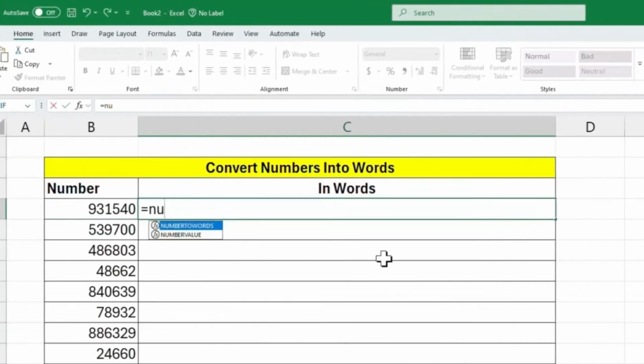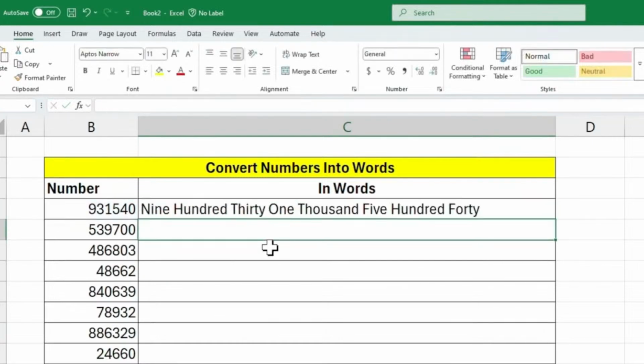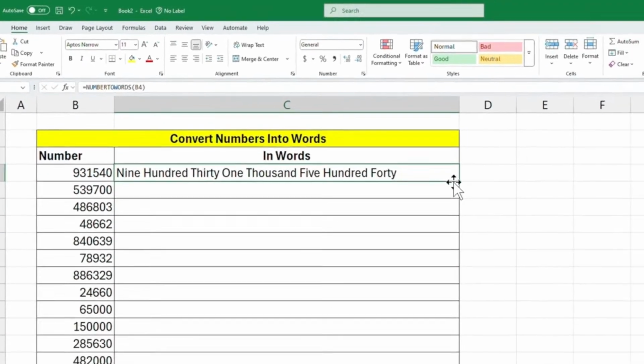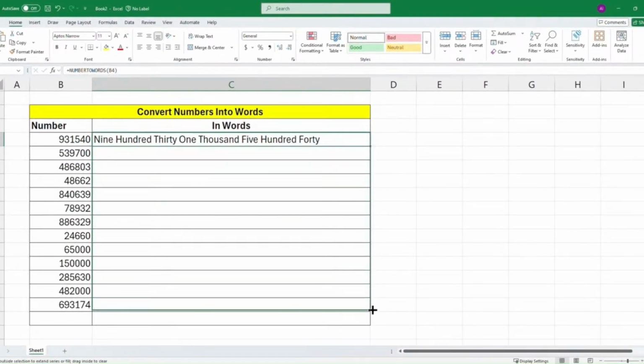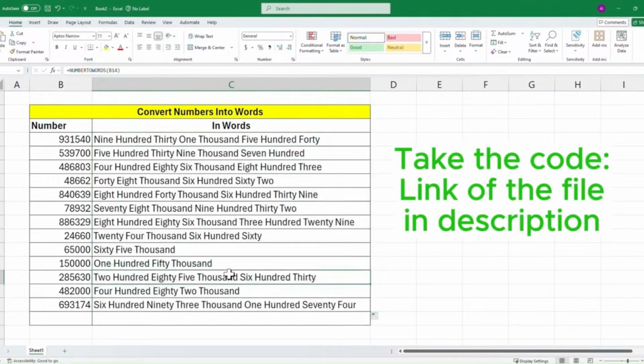Now, let's try by pressing equal to and typing number, and you can see the NumberToWords function is available in the suggestions. Just select it, and select the cell and close the parenthesis and hit enter. Boom, your number is converted into words. You can copy the formula in all the cells and you can see that all numbers are converted into words.